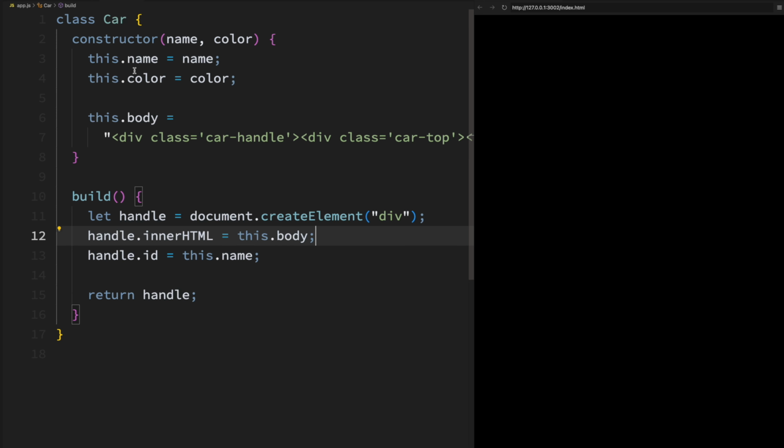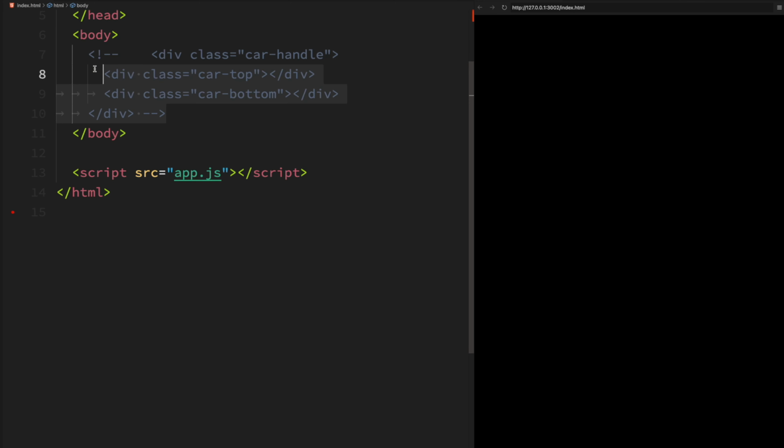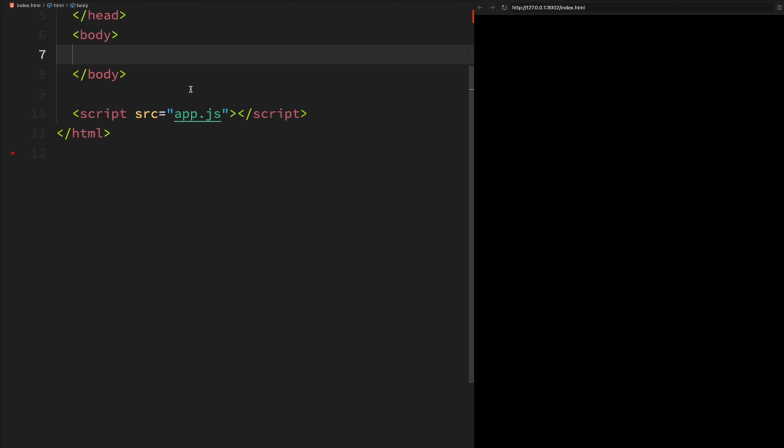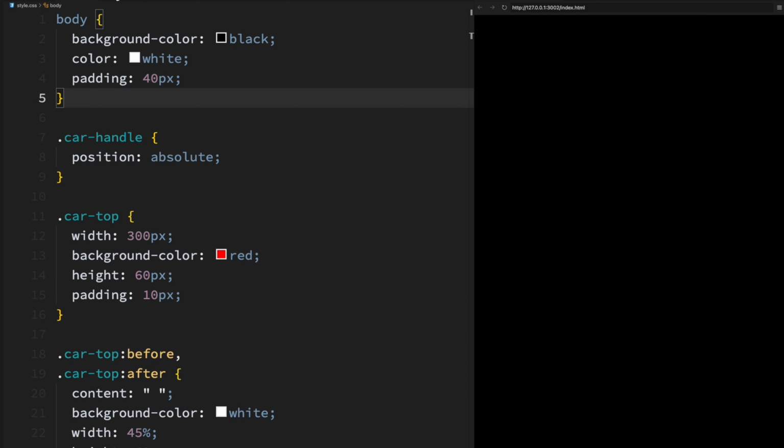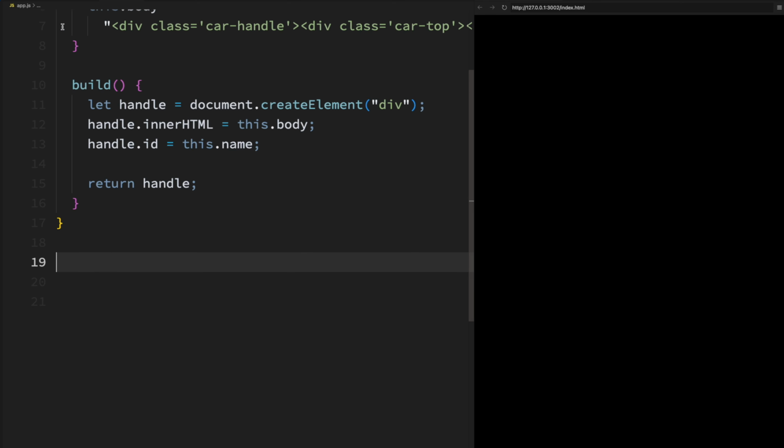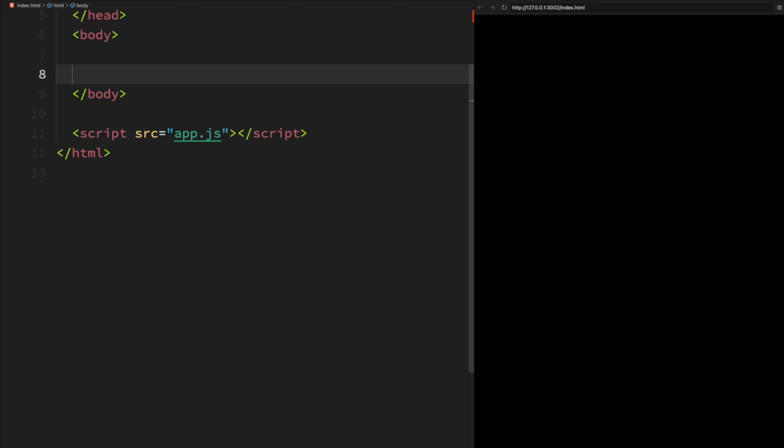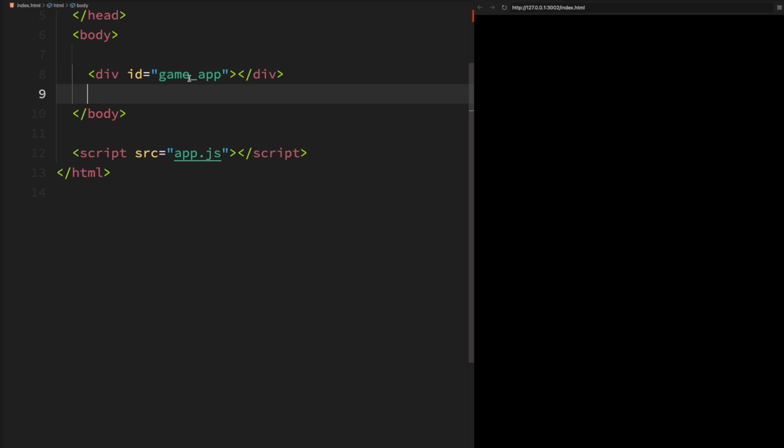So let's go and make use of this. This is just a class, so it's not an object yet. So let's assume we now want to start building our app. First of all, you want to know where your app will be. Let's create a div, game app. You can call these things whatever name you like, game app. And the idea is so that we can inject our new card that we create inside our game app.